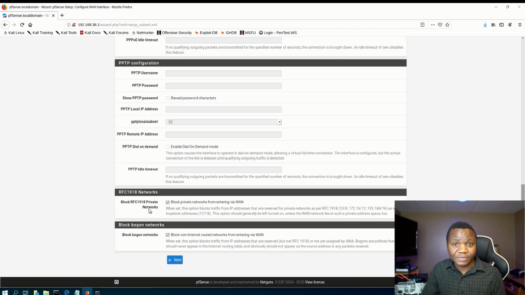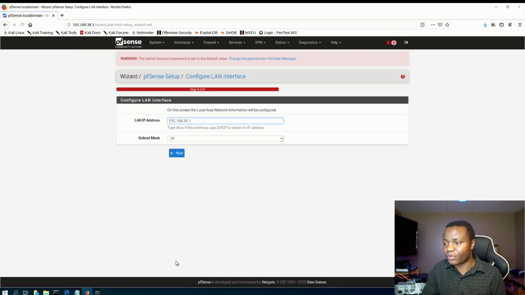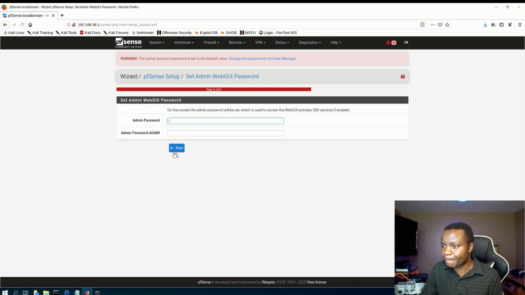And for this lab, since my WAN is connected to my home, I'm going to remove this because I'm going to be messing with connections between my home and this lab. So I'm going to uncheck this. You can leave them checked for your own lab. LAN IP, if you didn't choose the right IP address range, you can change it here. This is also possible. Subnet mask is /24. Yes. Admin password. Now let's change our password here.